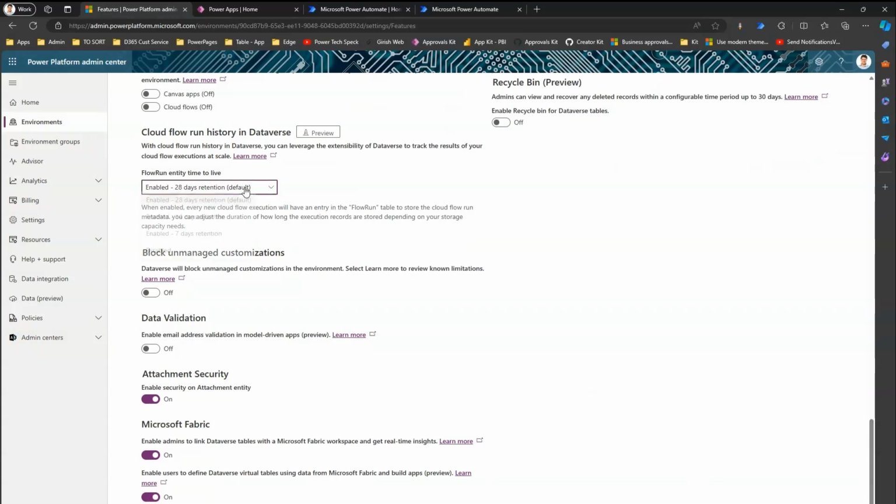Now, this was by default, so that's why it's not allowing me to save. But if I change it to 14 days, I can save this. Okay. So like this, you can set the cloud flow run history in Dataverse.